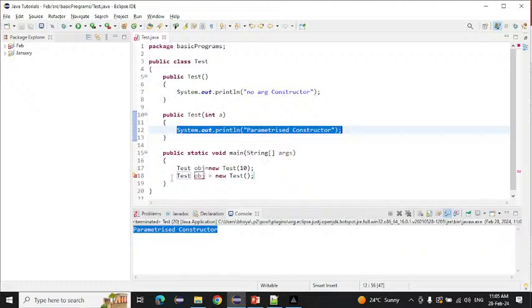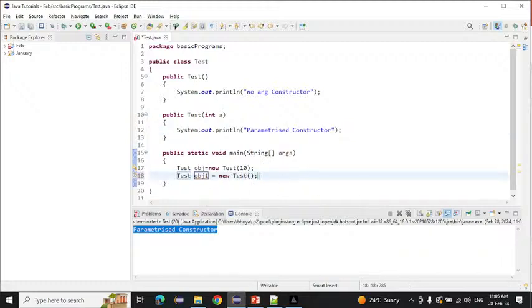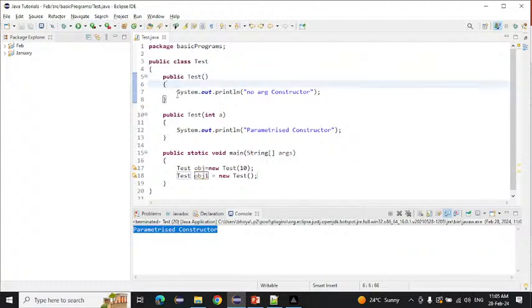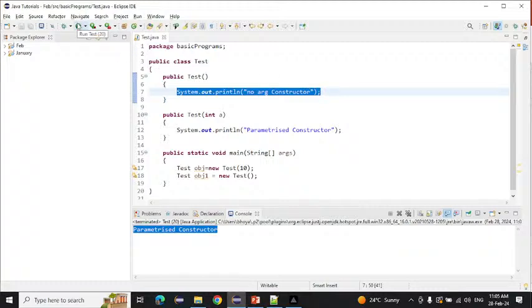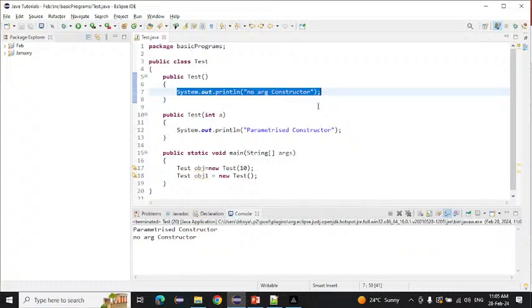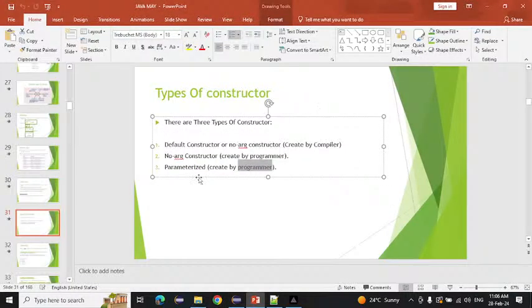Another time it will come here, and it will look for the constructor which does not have any parameter. This is the constructor which does not have any parameter. Yes, it will come here and print no argument constructor on the console. If I run this one, first we will get parameterized, then we will get the no argument constructor. Last thing: is it the default constructor or the no argument constructor?